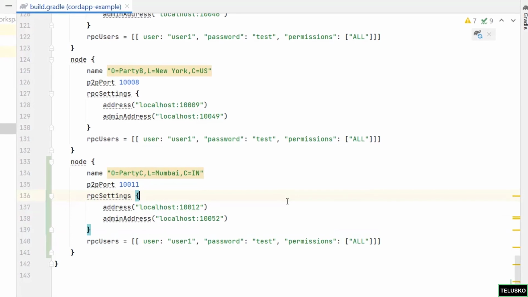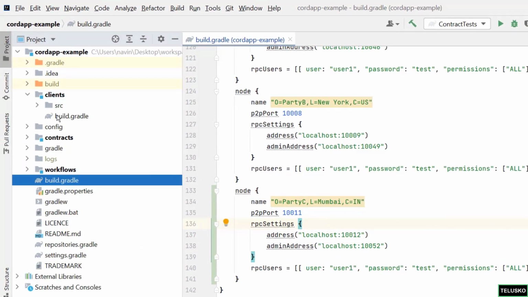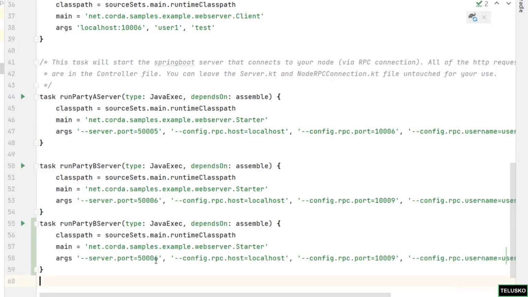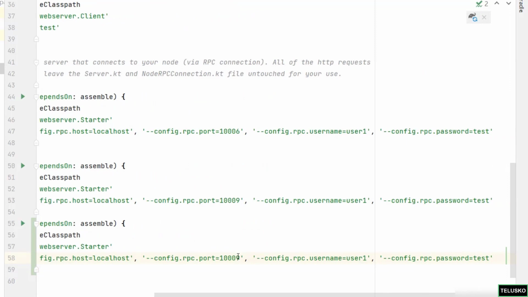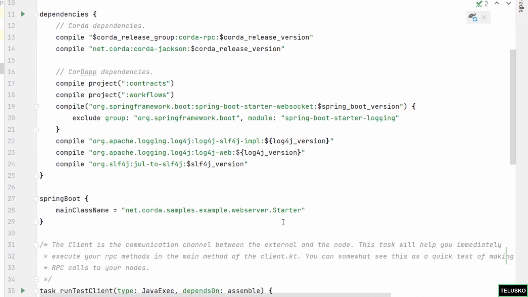Let's save this. Now this is not the only place we have to change it. We also have to change it in the client, which is where you will run this, right? You can see we have a server port number for 2. We need to have one more, and this will be 7. To access that, we need one more port number, and it was 12, the RPC port number, if you remember. That's it. Once you do this, it should be able to work now.